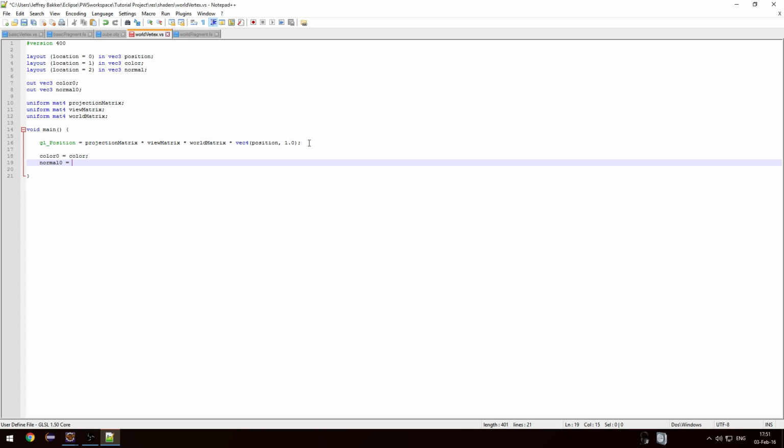We have to multiply it by the world matrix, so world matrix times vec4 normal comma 0.0 so that we don't translate it, and put brackets around this, so dot x, y, z, because we only care about those components.